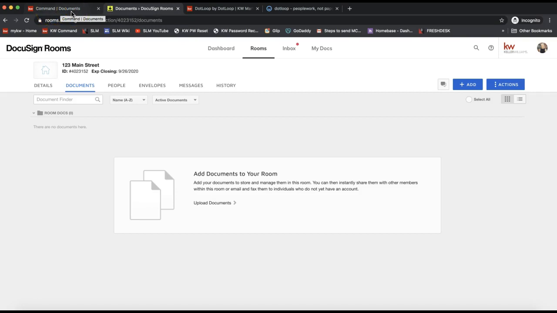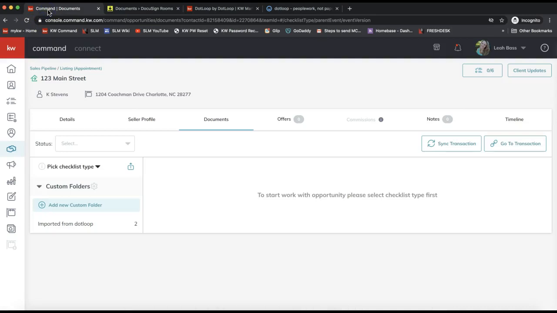So if you could join me, I'm going to switch tabs. On the top of your browser, I'm switching to the tab that has a KW icon. It should say Command Documents. All right, and this is where we just were. This is where we clicked Go to Transaction or Start a Transaction in order to go to DocuSign. So now the topic is, how do we add our executed forms, our past signed forms? How do we submit that to our Market Center for review?